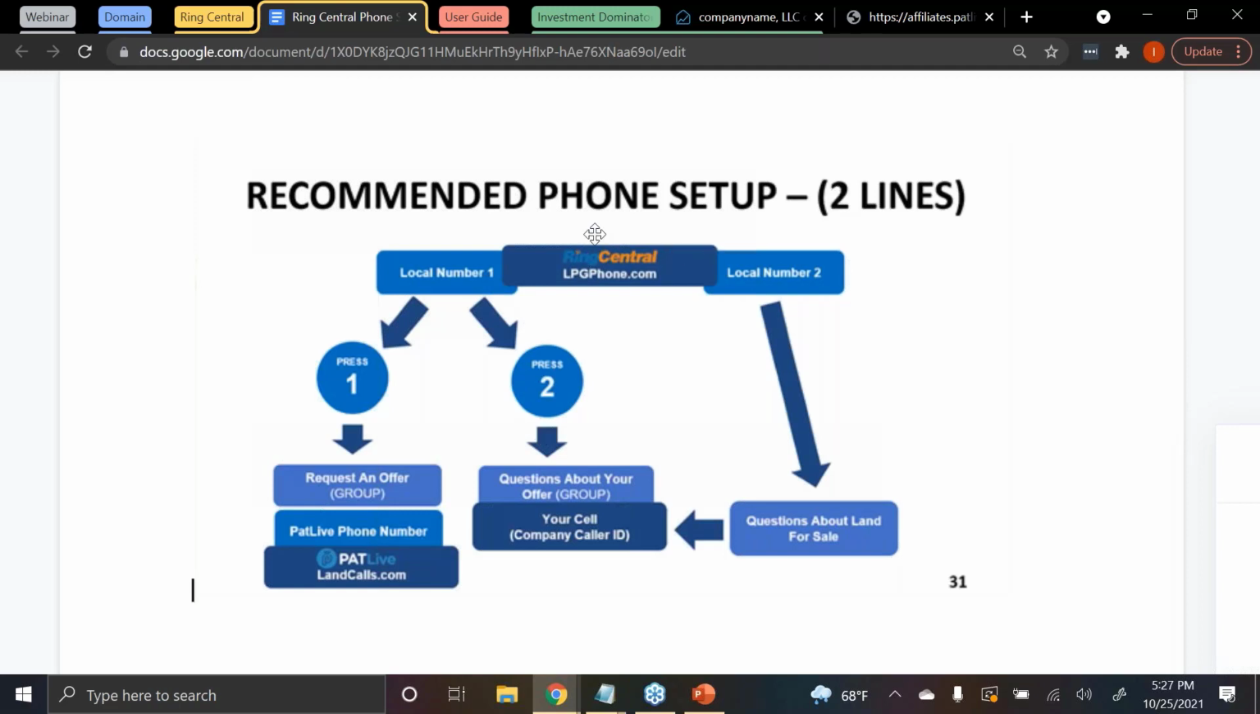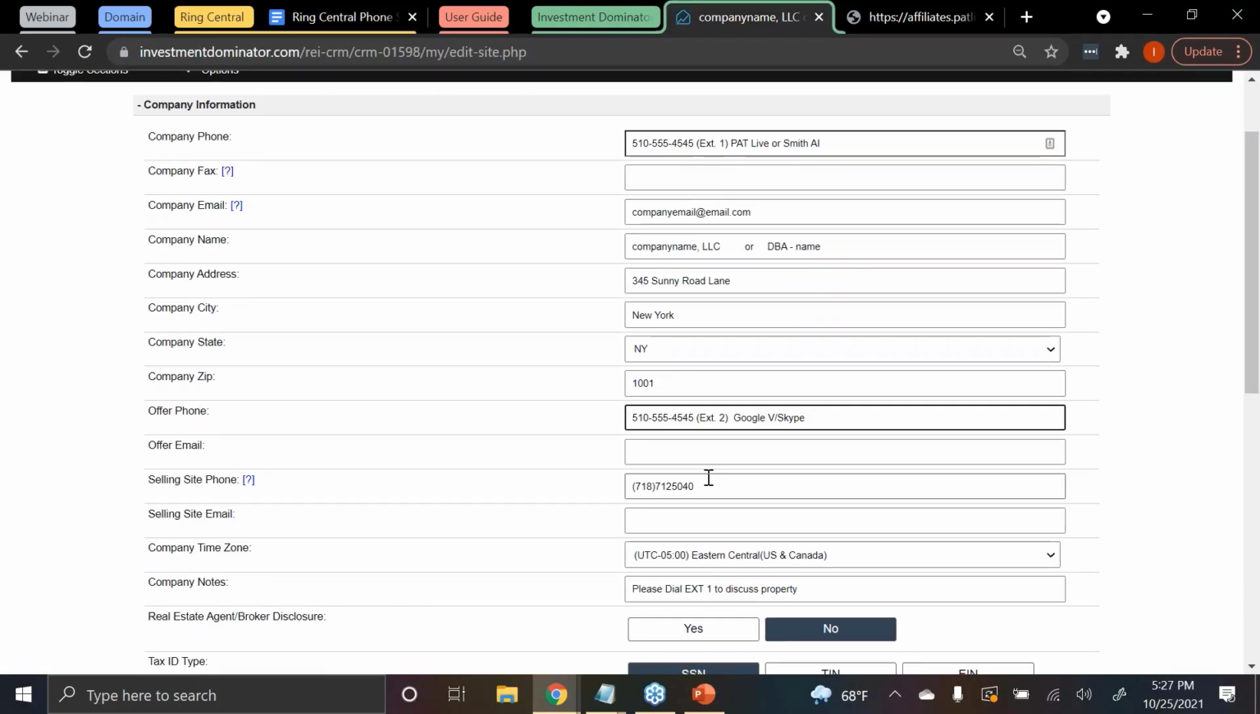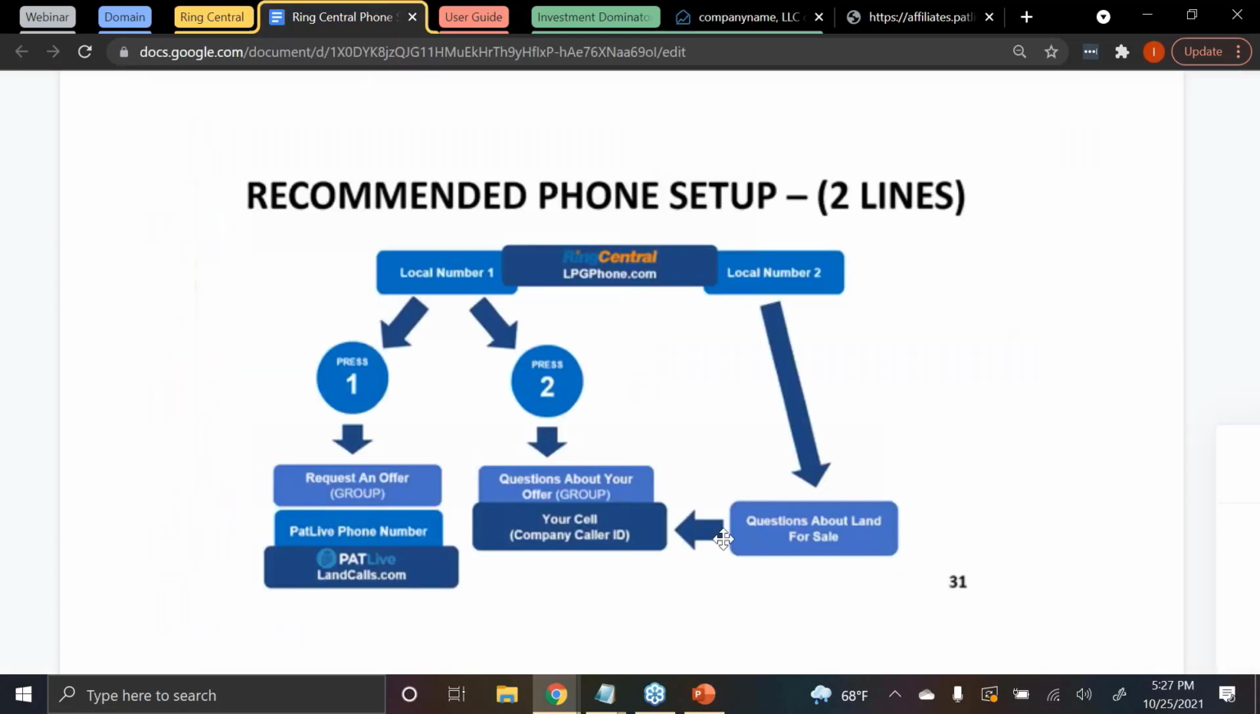Last but not least, part of this recommended phone setup for 2 lines is our local number 2. This is a dedicated number all about processing questions about the land for sale that we have on our selling website.